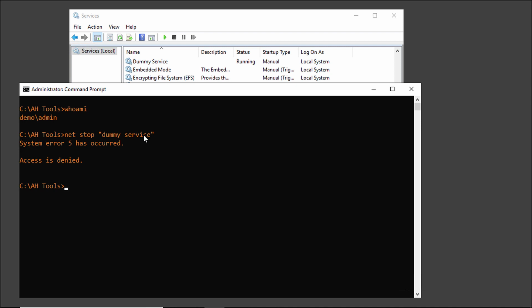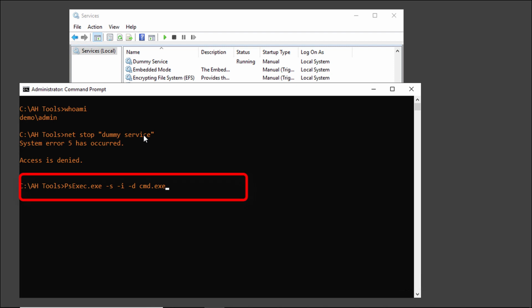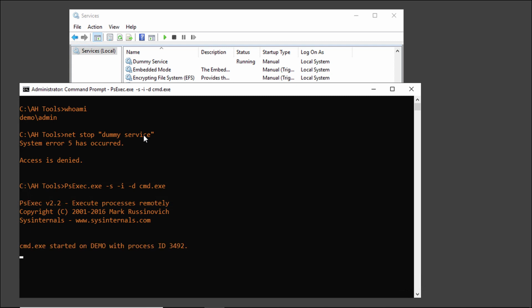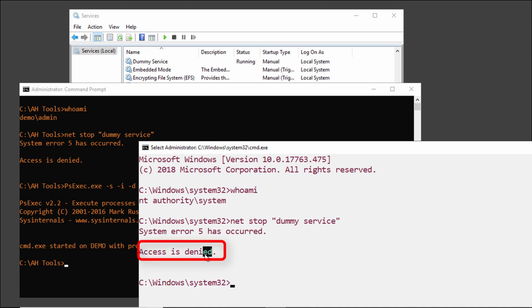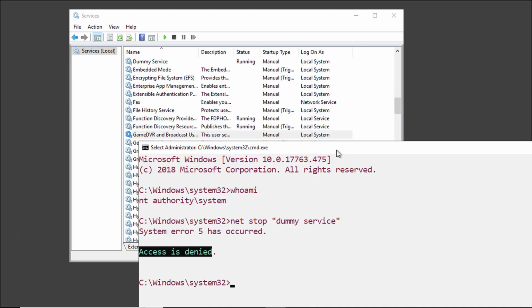Now let me use a tool called PsExec, which is written by the famous Mark Russinovich, the CTO of Azure currently. I'm going to use the -s, -i, and -d switches to impersonate the local system account. Now I'm running the command prompt using the local system account, which is the most powerful account in Windows, and in theory it can do anything. Now if the local system tries to stop the dummy service, you can see I get an access denied. So even the local system cannot stop the antivirus service.